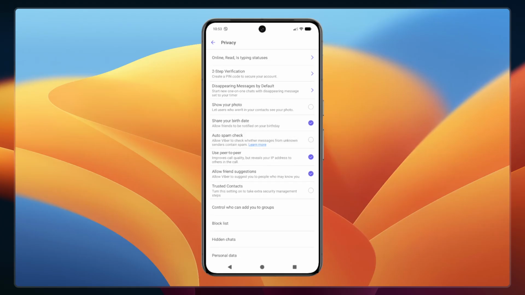Now here's the key step. Tap on Auto Spam Check and you'll see a radio button next to it. If the radio button is currently checked, that means the spam checker is disabled. To enable it, simply tap the radio button to uncheck it. This action activates Viber's spam detection system, which will now actively monitor your incoming messages and flag anything that looks suspicious or unwanted. This helps protect you from scammers, bots, and other malicious contacts.